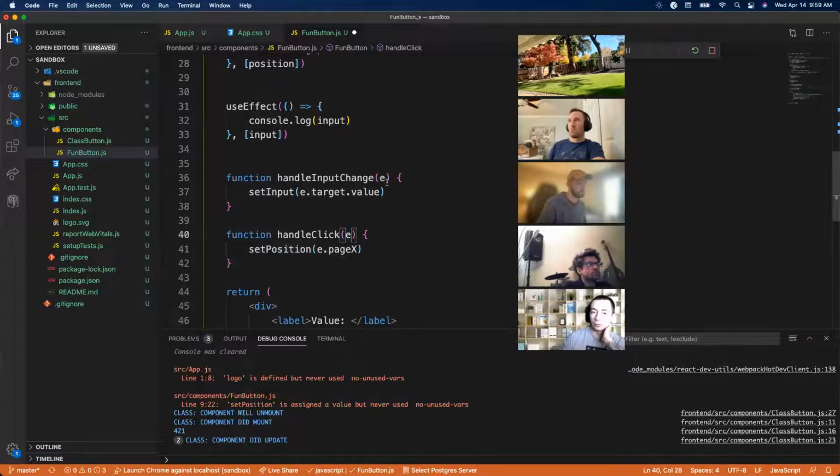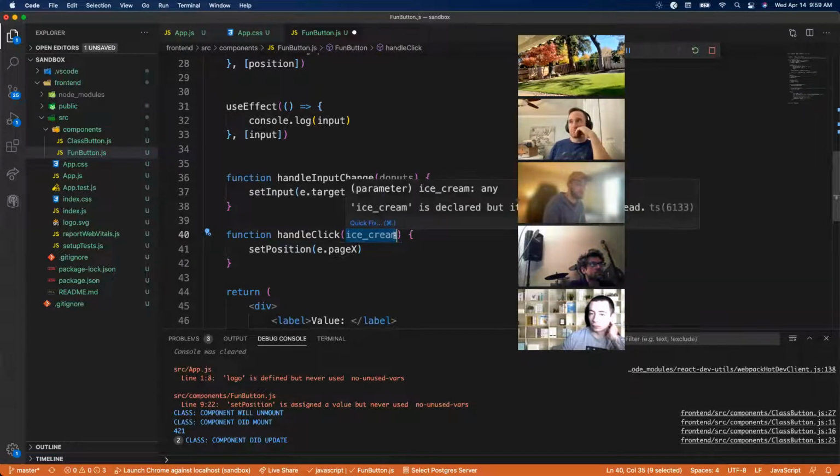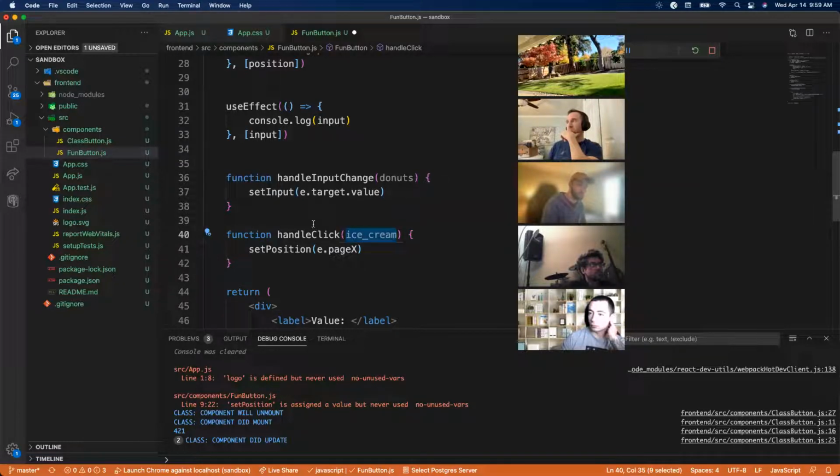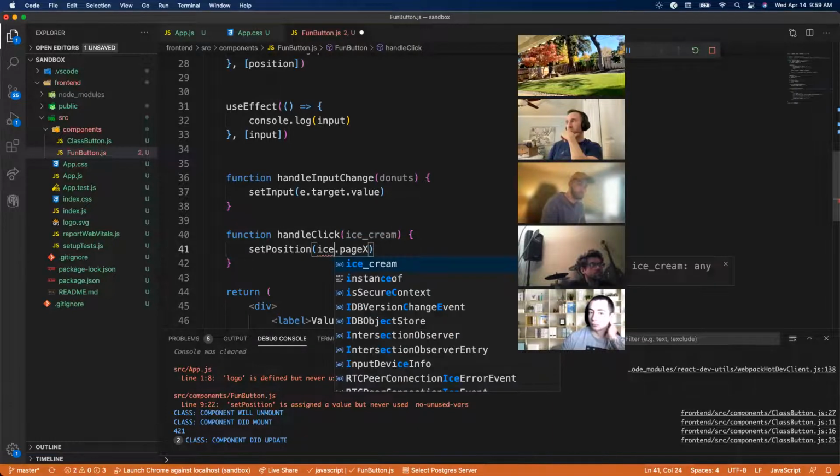Yeah. So these values, this is a variable. We can name this whatever we want. I can name this donuts. I can name this ice cream. So these are just variables. An event is being passed to our function, and we're just capturing it into a function variable here. And so this is going to be whatever event is passed to it. So maybe we want to name it separately to make it more clear. But in this case, whatever we name our variable, we access it because we know it's going to be an event.